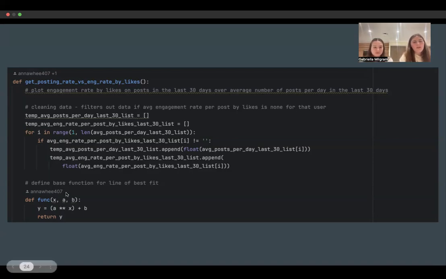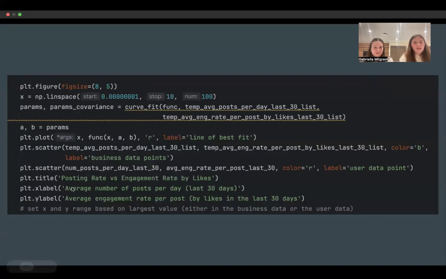And after we go through this, we have created the base function for the line of best fit here. And then we go through here and we have basically making the plot, setting the figure size, the lens base for the line of best fit, solving for the different line of best fit aspects, and then scatter plotting all of the business data points in blue, and then we scatter plotted the user's individual data point in red. And then we've labeled the title, x-axis and y-axis appropriately for this specific graph.